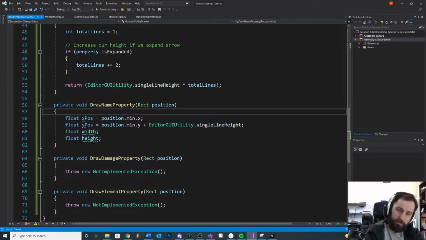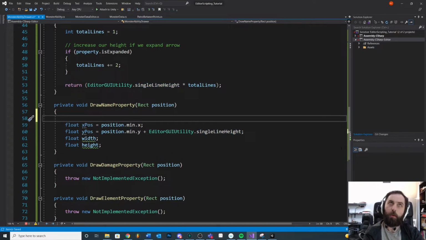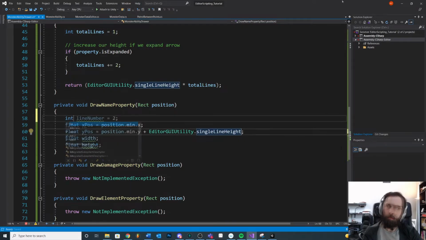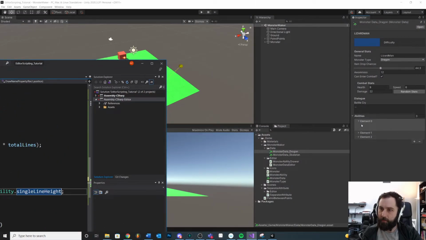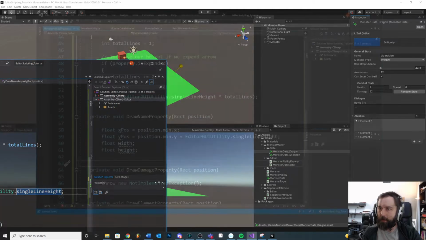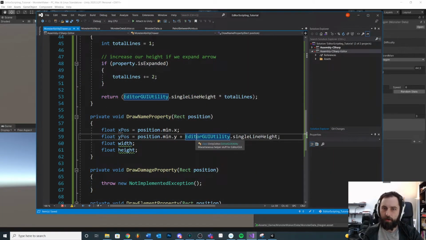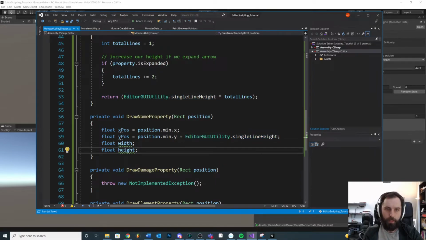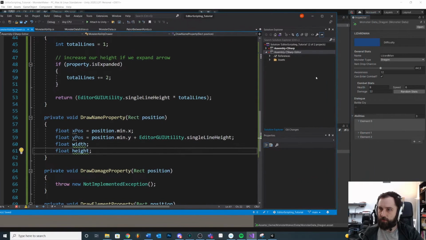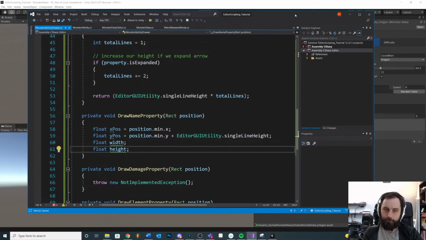Now, to be even more specific, in the other ones we're going to say what line we want to draw this property on. But because we're starting on the top of that line right there, we just need to subtract this first part. So we're going to say start this, and we'll add one single line height right here. That should start drawing on the second line height.